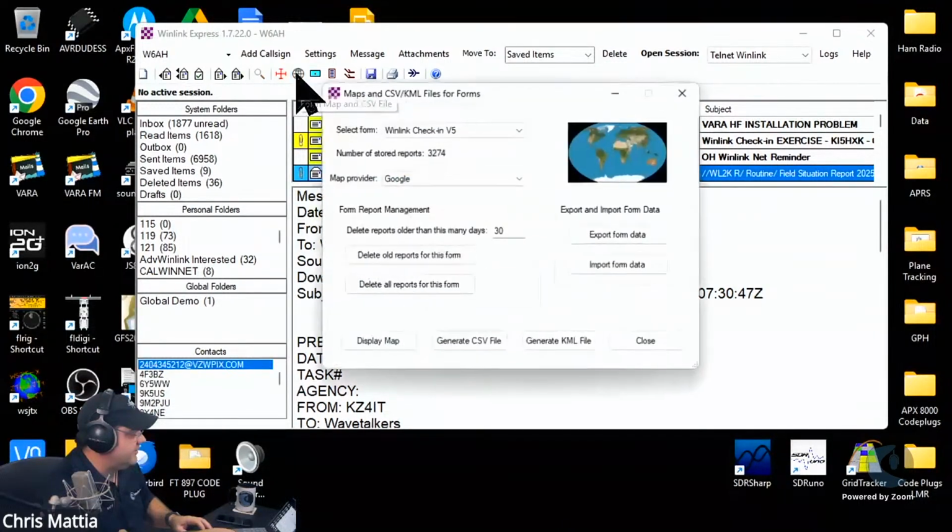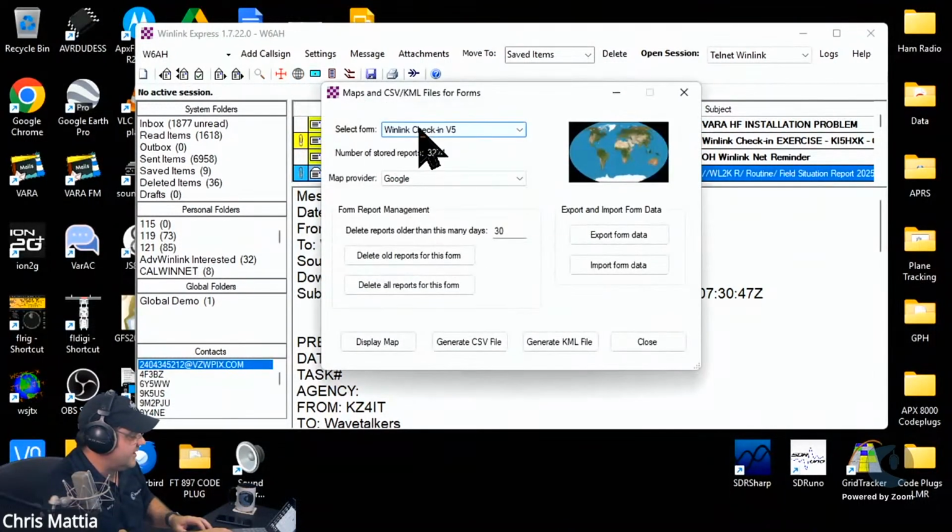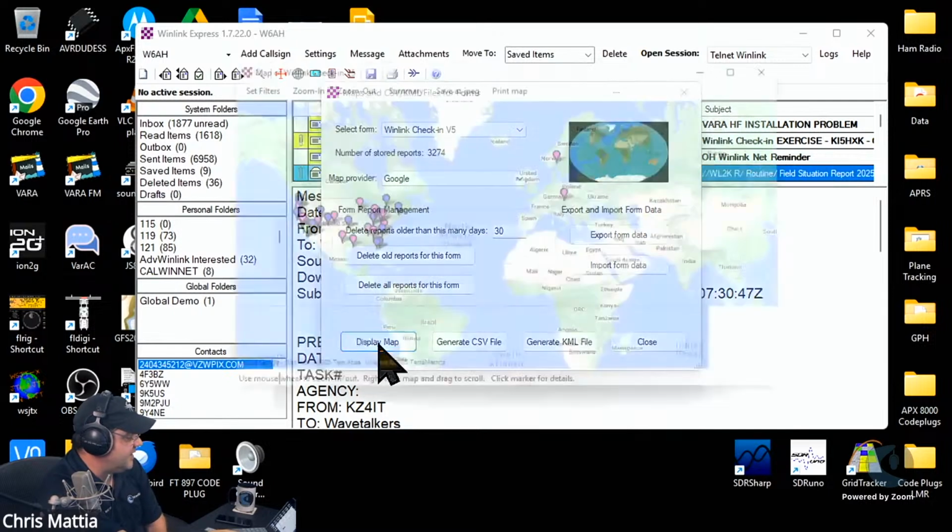I'm going to click the little globe icon, and I've got it selected on Winlink check-in V5. If you missed our mapping episode, our last episode, episode number 125, we showed in great detail how to work with the mapping tools here. I'm going to come down here and hit display map.